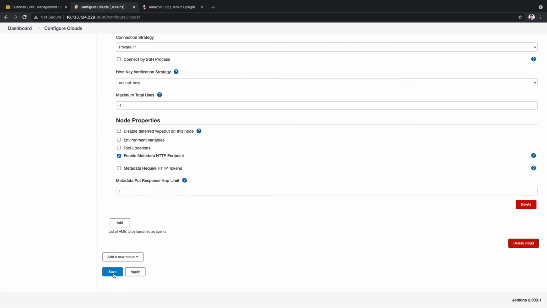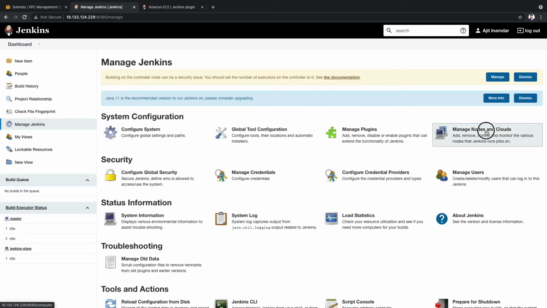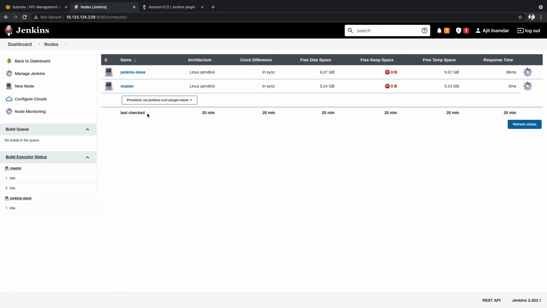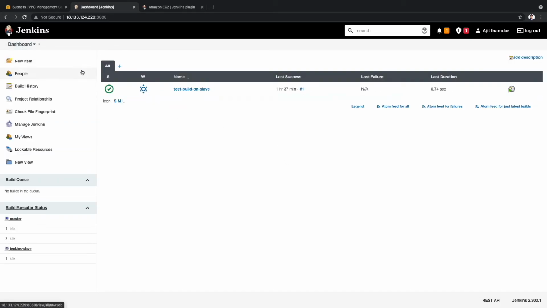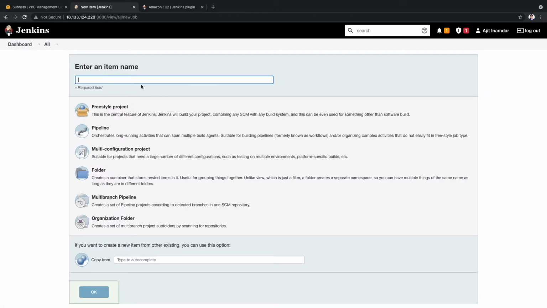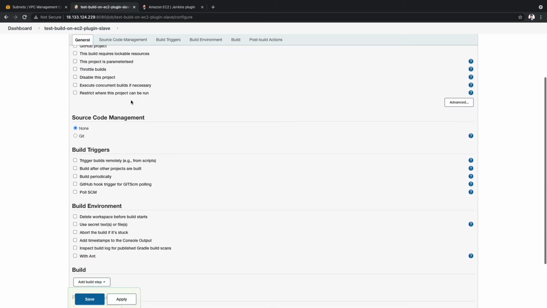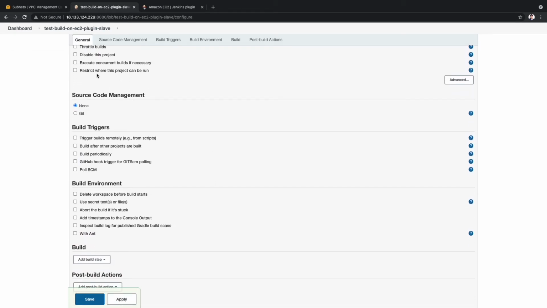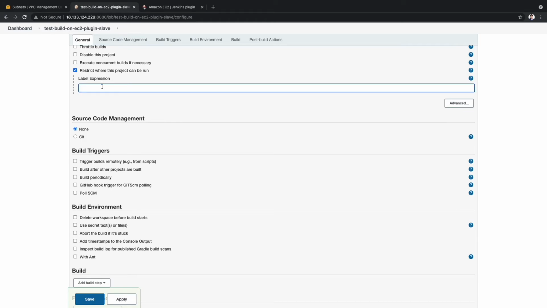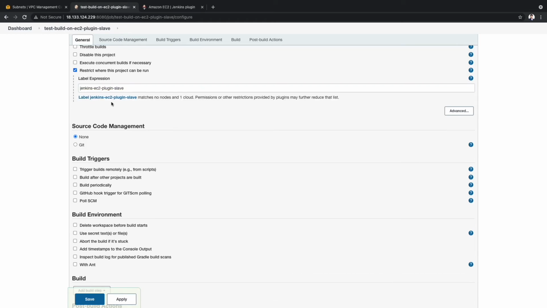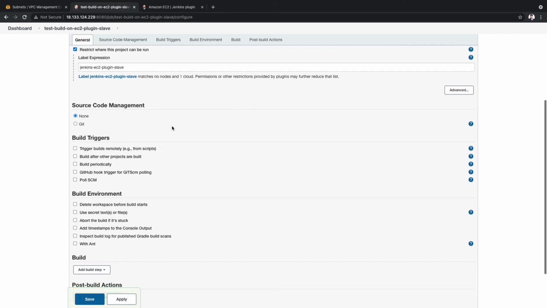Now go to your Manage Jenkins, manage nodes and clouds, you will see a new option as provision via Jenkins EC2 plugin slave. Now let's test the setup. Go to dashboard, click new item, give a name of your choice, select freestyle project and hit OK. Select the checkbox, restrict where this project can be run. Under the label expression, enter the label Jenkins EC2 plugin slave.